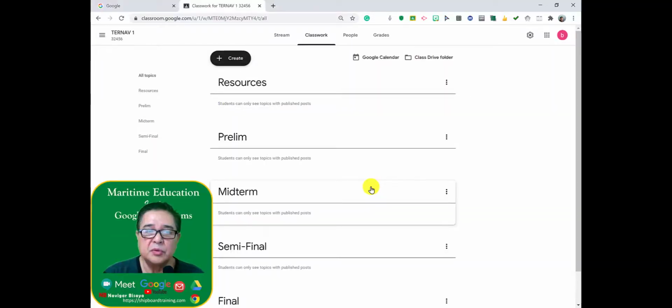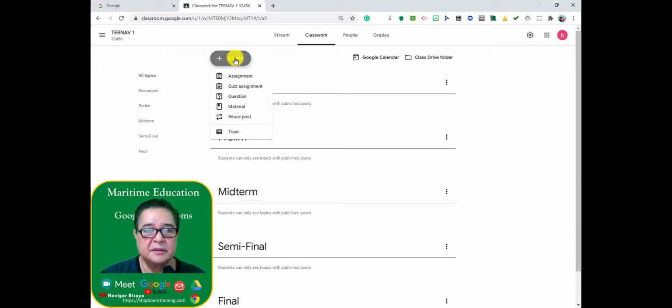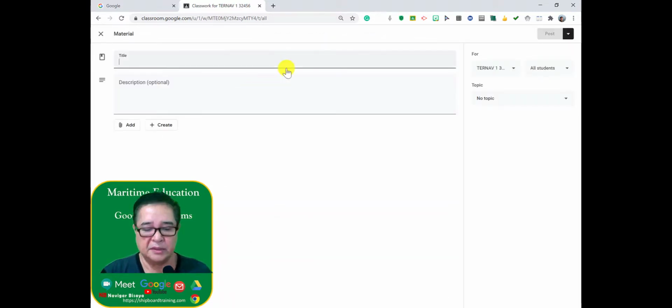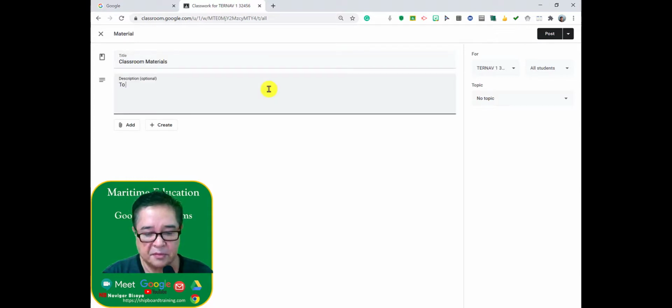Now we have to upload our resources. Create material. And we name it classroom materials. Description: to be used in classroom activity.